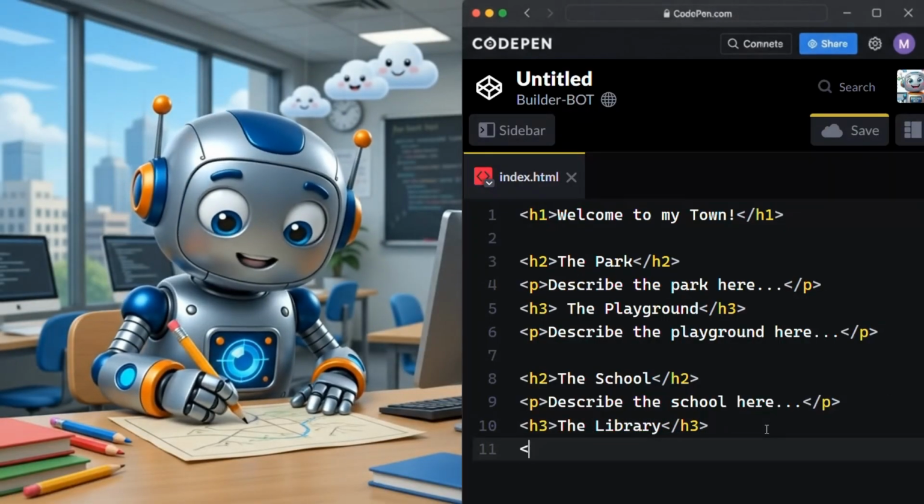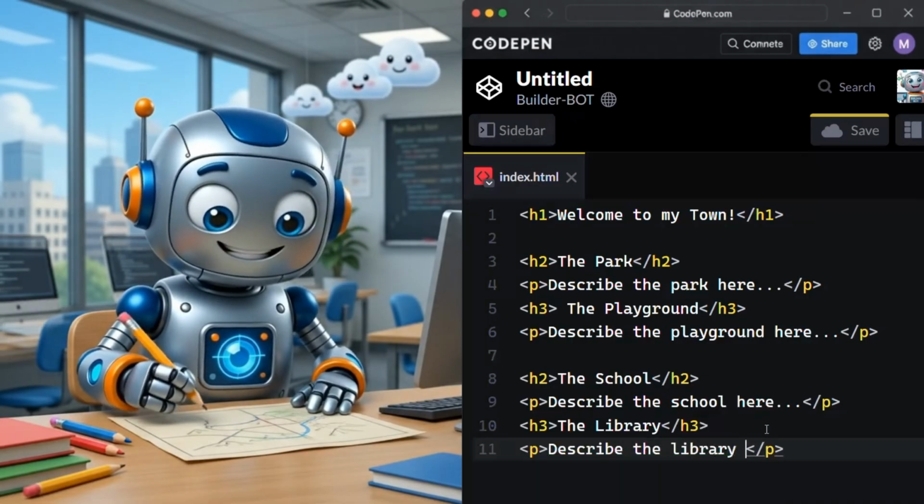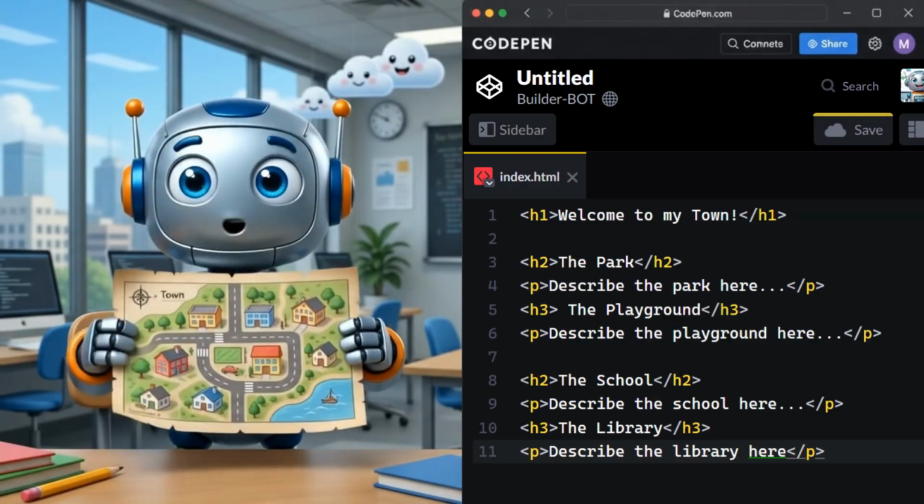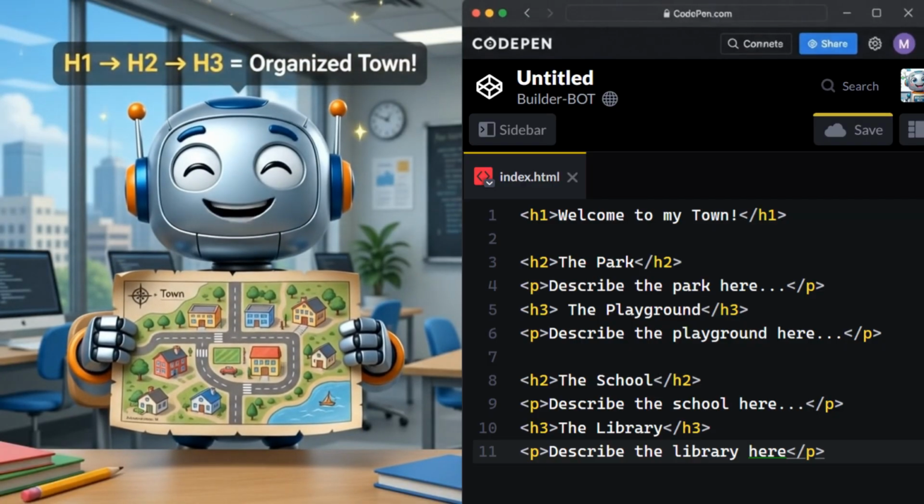Done? Read your town out loud. Does it sound organized? Could someone follow your map and find their way around? Great job, town planner!